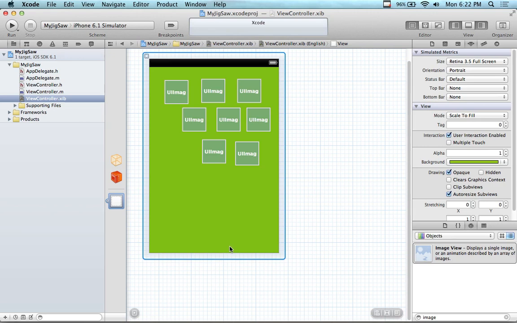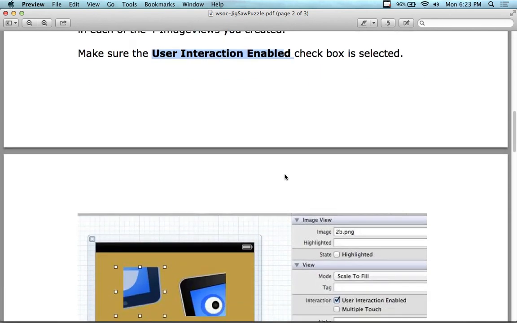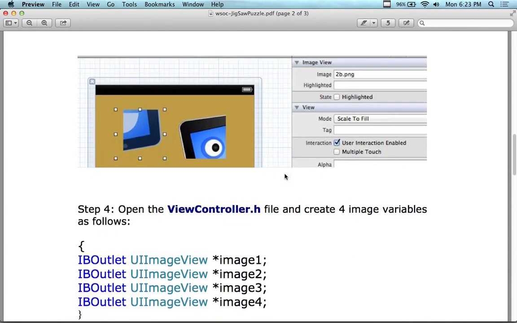So now we have to put some images in here to populate into the image views. Let me just make sure I haven't missed anything. It says drag as many image views as you want, and select one of each of the image views to put in each one of the things that you have. You also have to make sure that you are selecting the user interaction enabled checkbox. So where's that going to be? It's going to be right here. There's a little picture I put in here for you. If you click on the image over in the attributes section, there's a little button that says user interaction enabled.